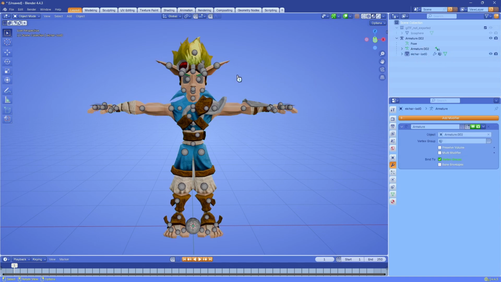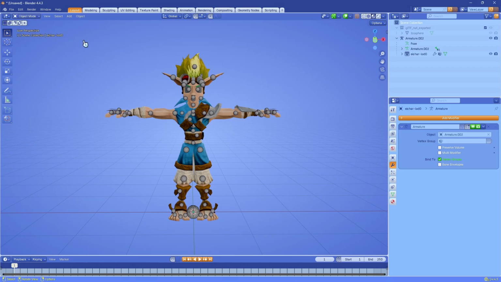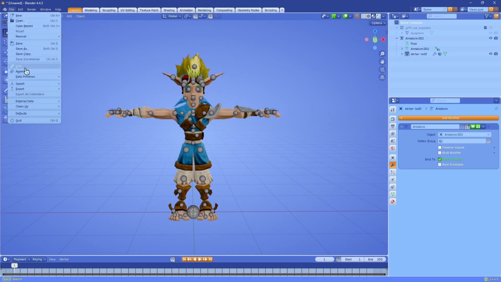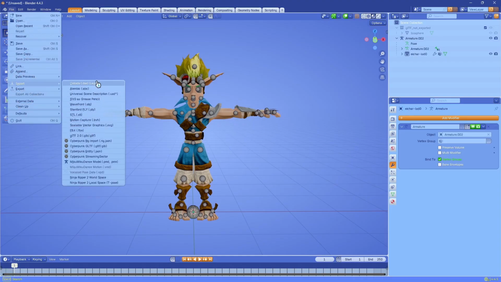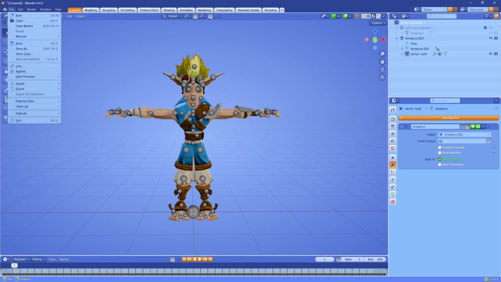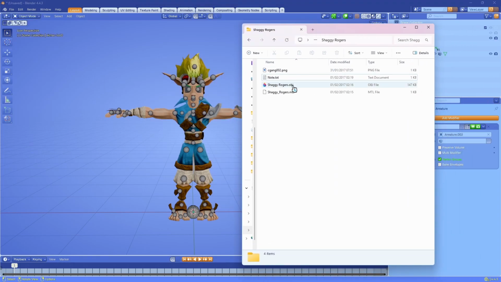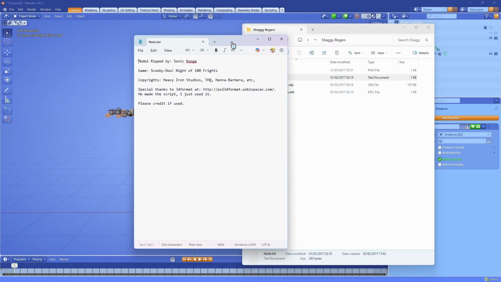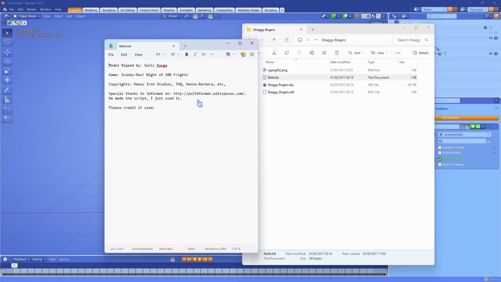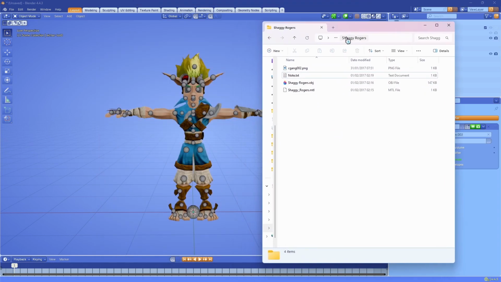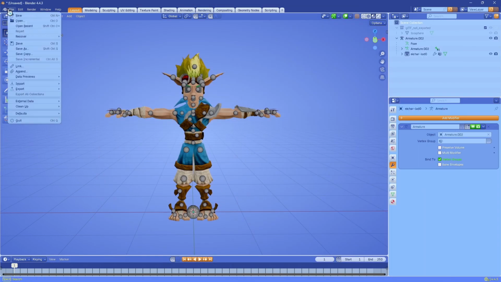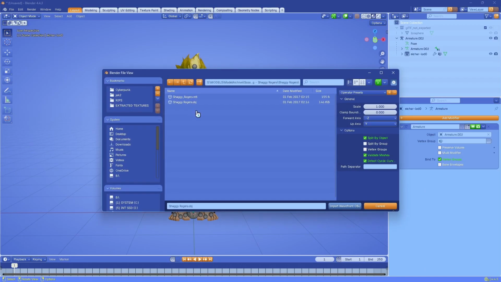So now we need to import the model that we want to replace Jak with. We're just gonna go to file and then import, and then any of these formats that you have downloaded. For example, the model that I have with Shaggy is .obj, so I'm just gonna import it as .obj. The model was made by Sonic Konga. So we go to file, import .obj, and select the model you downloaded or made, also with the default settings.